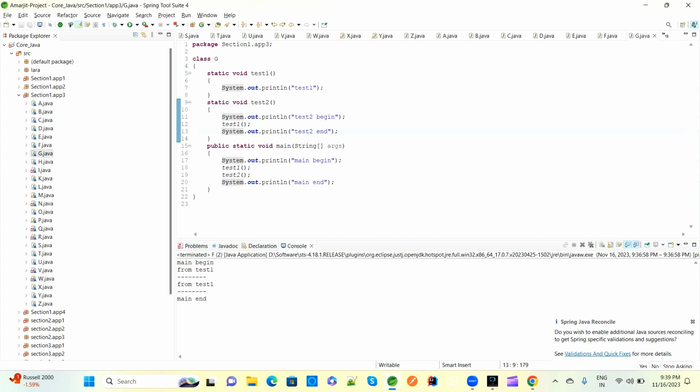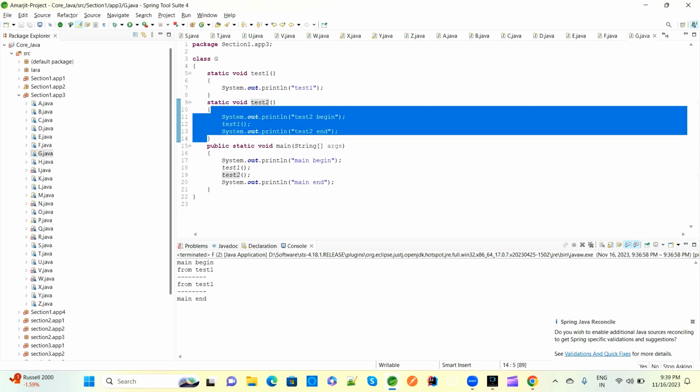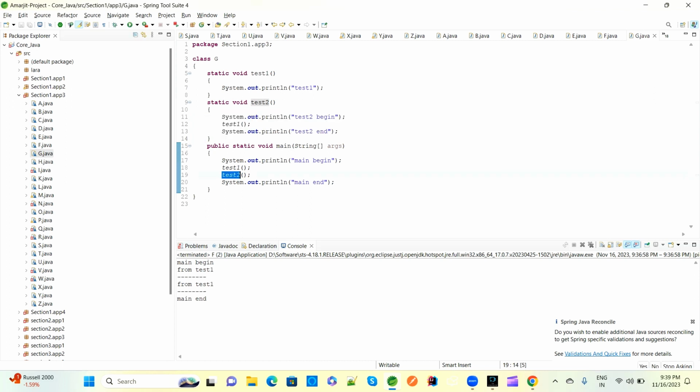Now where will the compiler go, because here the last was this test2. So this test2 has completed the operations because the open braces and closed braces are all completed. So this test2 has completed. Now it will go for the next line. So the next line is main end. So the output will be like from main being, then test1, then test2 being, again test1, then test2 end, then main end. So if you'll see the output, this is the output.